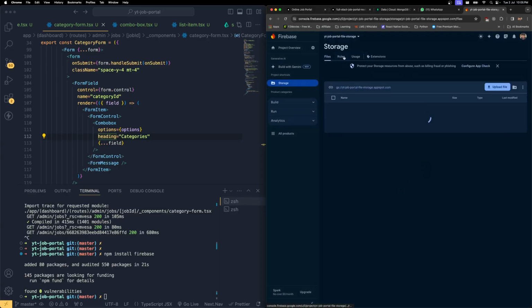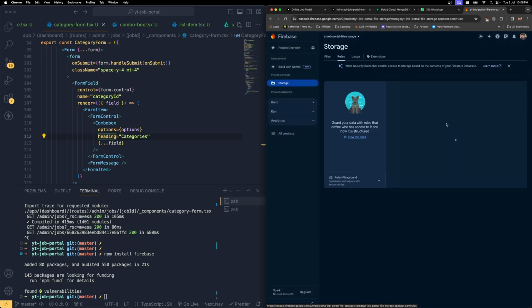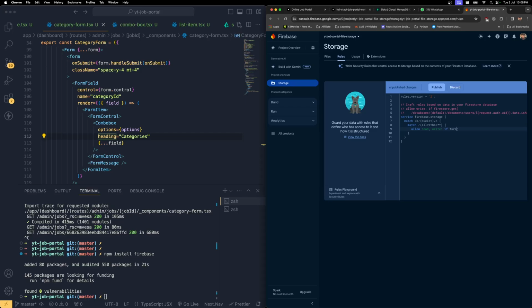Here we go. So now let's jump into the rules. Under the rules, by default, everything will be blocked. So what we can do is change these rules to true, so we are able to upload the files. Later you need to keep it secured. For the time being, I'm just going to keep it as true. So click this and click publish.